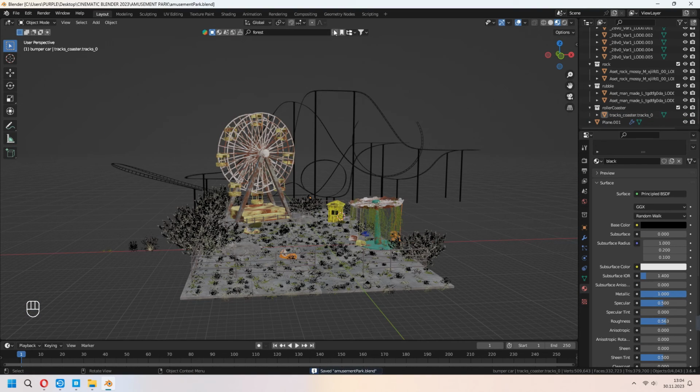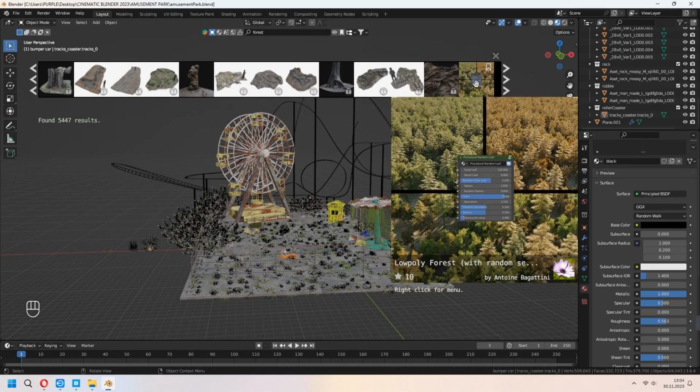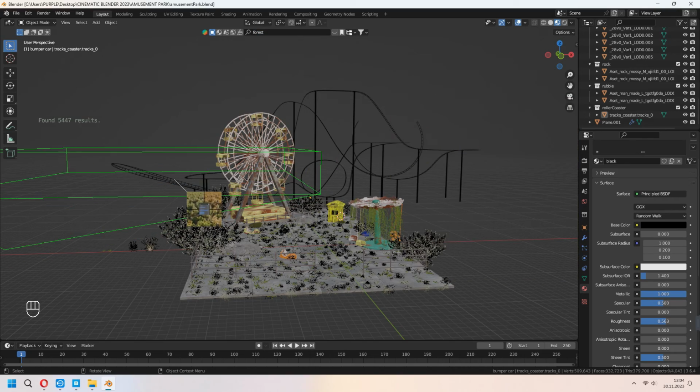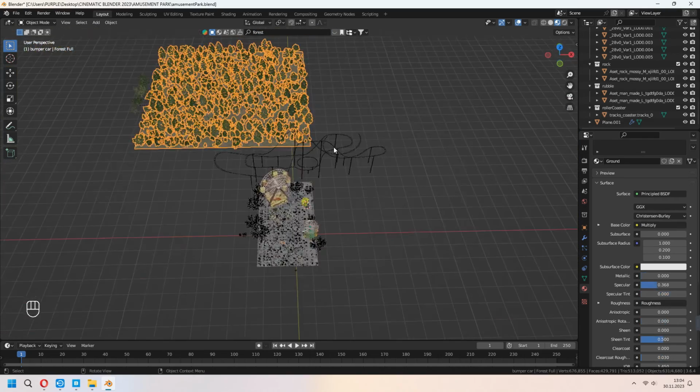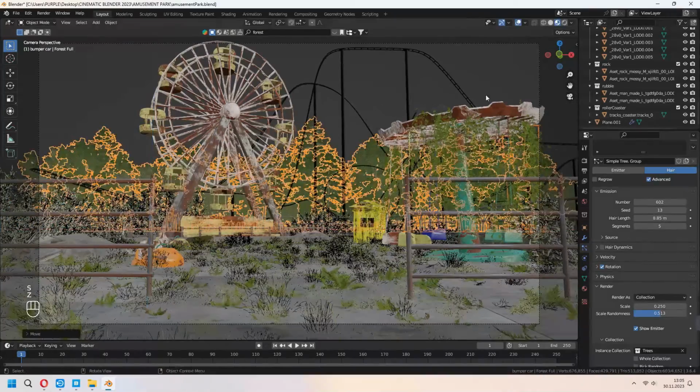From BlenderKit, I will download some low poly forest from here. You can drag and drop it. You can check their website. It's easy to work with it. Under the particle settings, you can set your tree's number and see it.